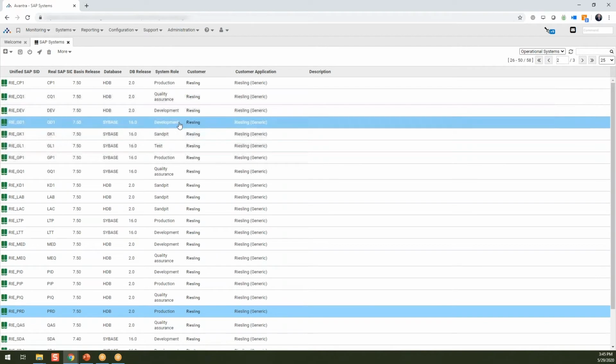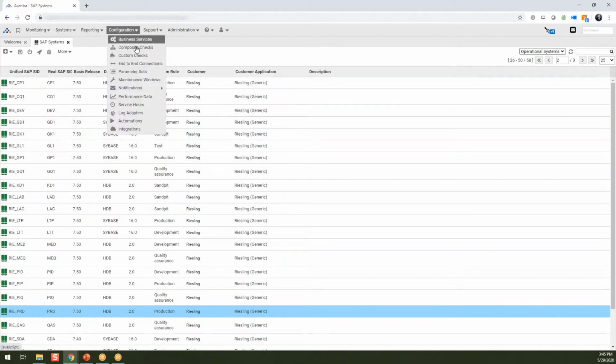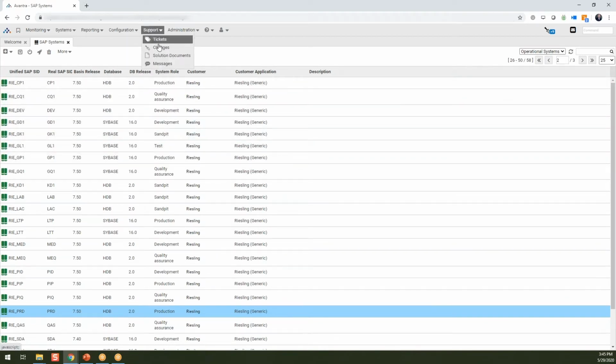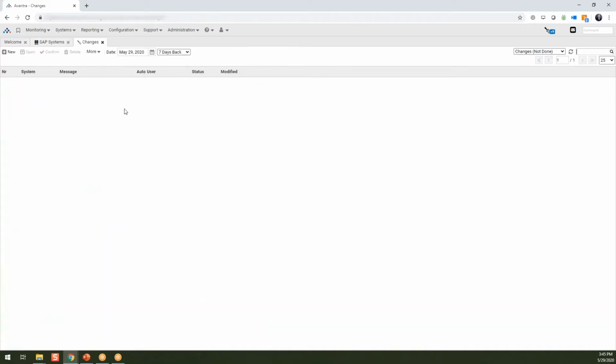Another way is to select the support changes. Now these are all the changes across all of the different customers or systems that you have access to under your user ID. In this example, I'm going to go back about 6 months. Now you can look for certain dates, so on and so forth.